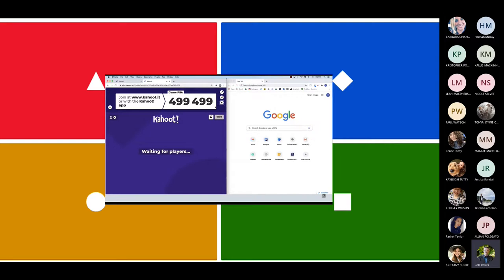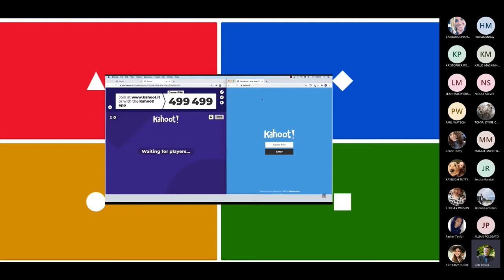And then you would wait for your players in the bottom left there. And as your students join the class, you would see them populate on the bottom right. Let's take a look at the right screen because that's what I'm going to use for the student demo. So students, again, would go to kahoot.it. And then from here, they would enter the game pin.